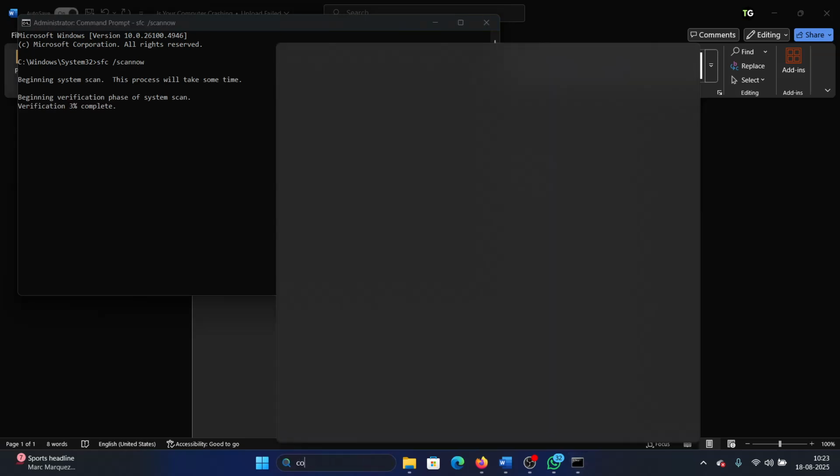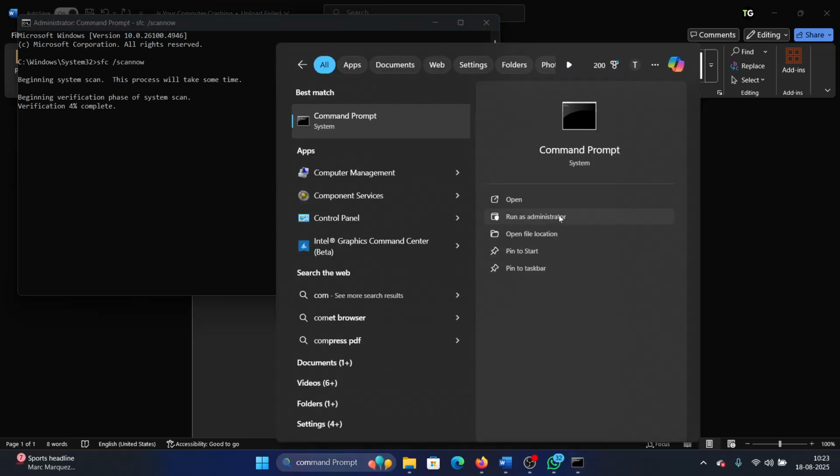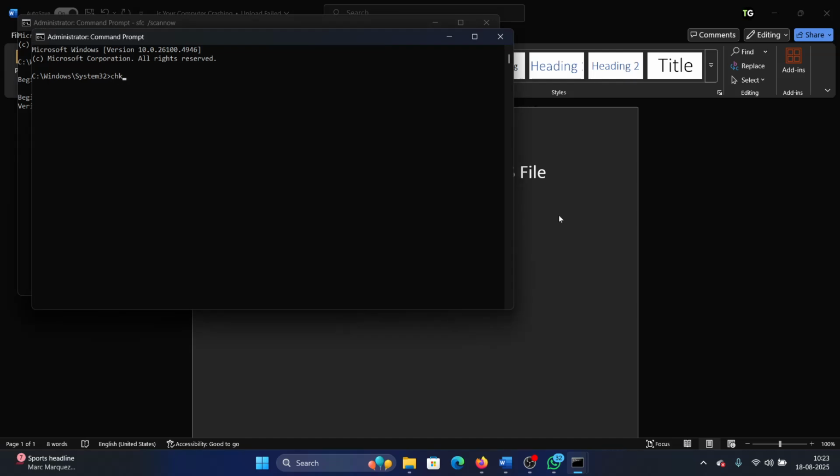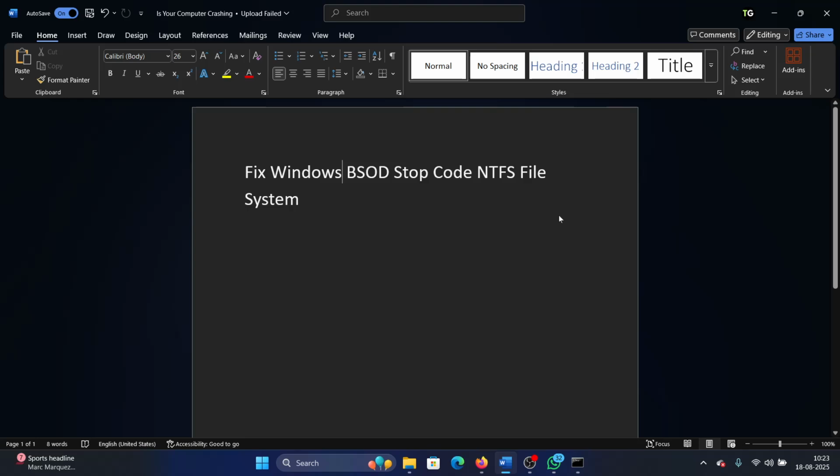The next one is to search for command prompt and then click on run as administrator. Type the command chkdsk /r /f and hit enter. Then press Y and hit enter once again. So these are the two main solutions.